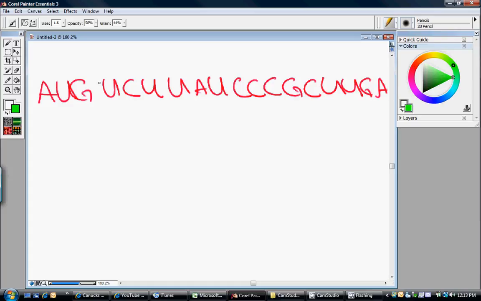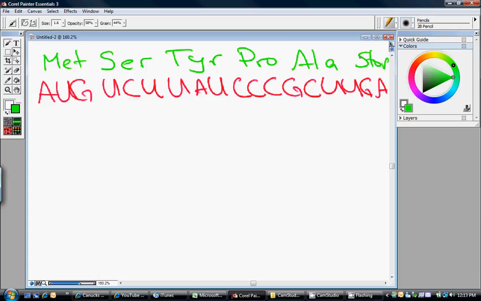Okay, and then the corresponding amino acid sequence from this will be methionine, serine, tyrosine, proline, alanine, and stop. Alright, so actually usually we don't write stop. We'll just leave it at that. So we have our 5 amino acid protein. Okay, check this, make sure that it's right. And sometimes it helps to draw in lines separating the codons, because you can then see the triplets that code for the amino acids.